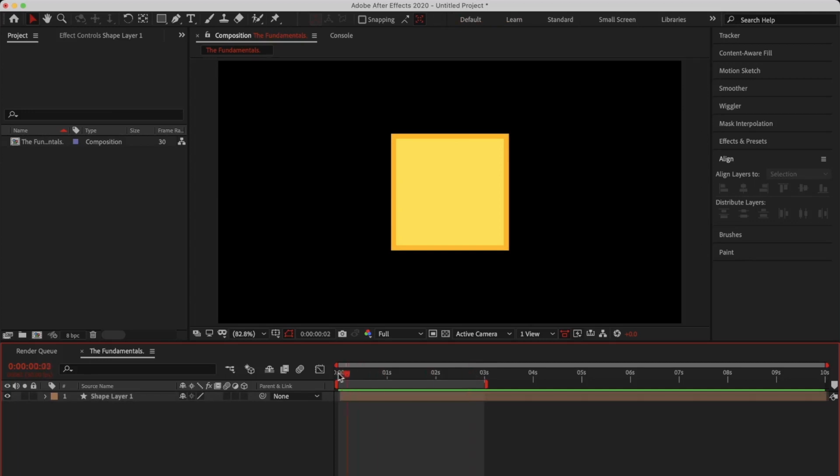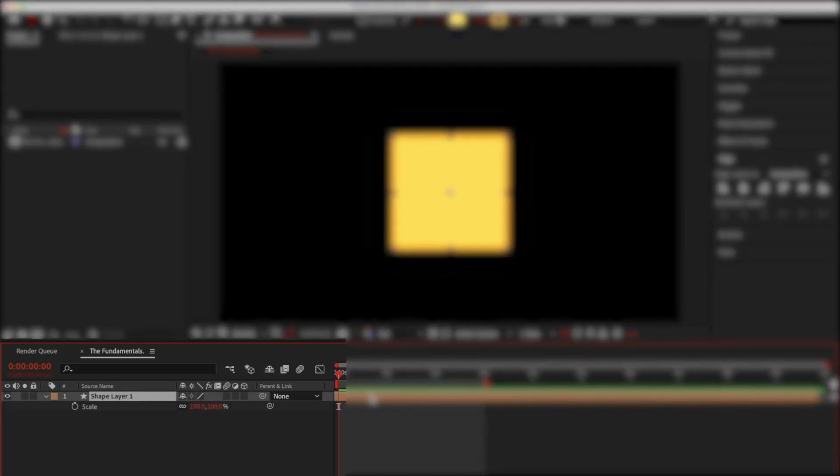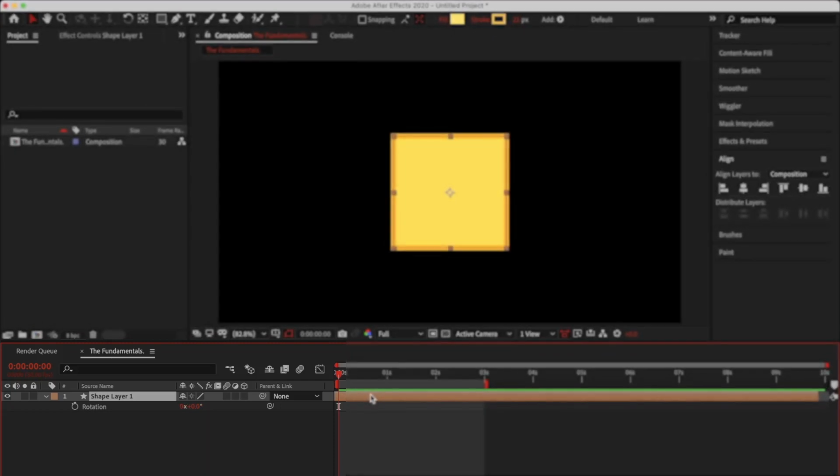So now we want the values. Okay, so the 3 core values in my opinion are S for scale, P for position, which we covered a bit earlier, and R for rotation. So we want our scale value to zoom in to make the square big, and towards the end zoom out.